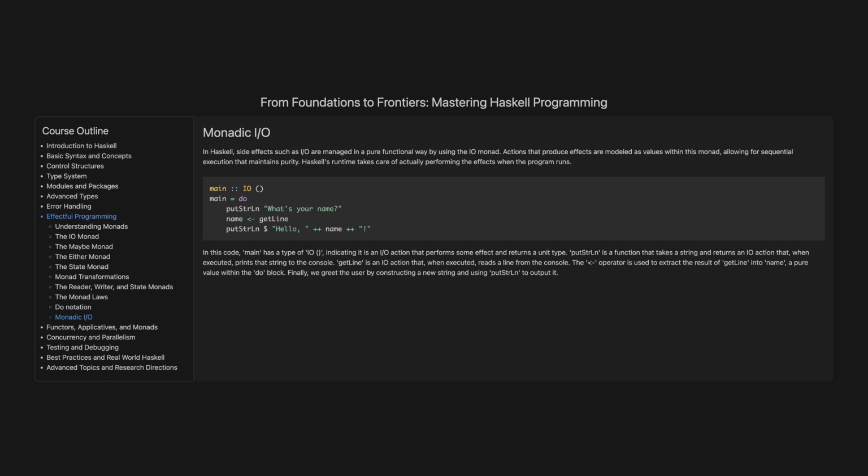In this code, main has a type of IO (), indicating it is an I/O action that performs some effect and returns a unit type. putStrLn is a function that takes a string and returns an I/O action that, when executed, prints that string to the console. getLine is an I/O action that, when executed, reads a line from the console. The <- operator is used to extract the result of getLine into name, a pure value within the do block. Finally, we greet the user by constructing a new string and using putStrLn to output it.